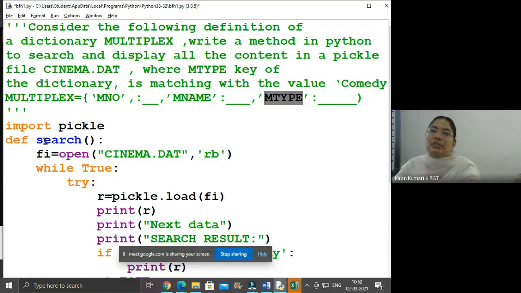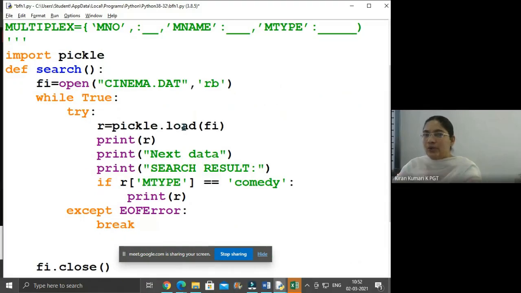So where will we search? We have to open cinema.dat. Which mode? Read mode, because we are reading from the beginning. As long as it is true, first load that content. One load retrieves one entire object into the program. So the first object is m1, which we read and copy into R. That is the first dictionary.